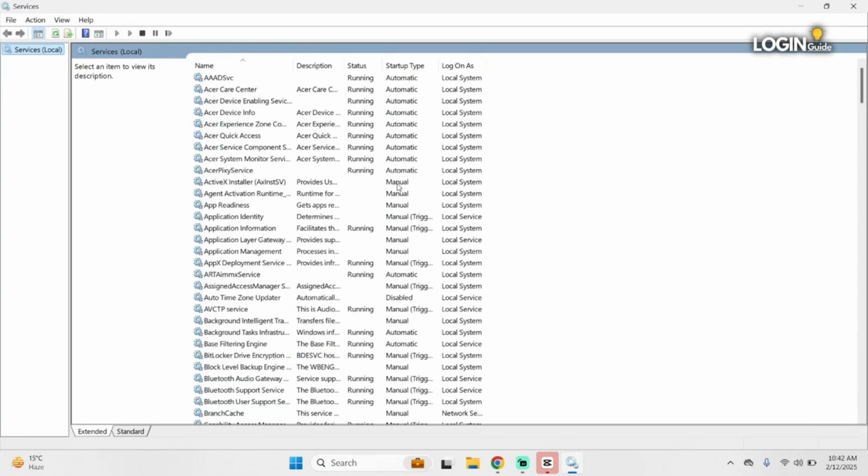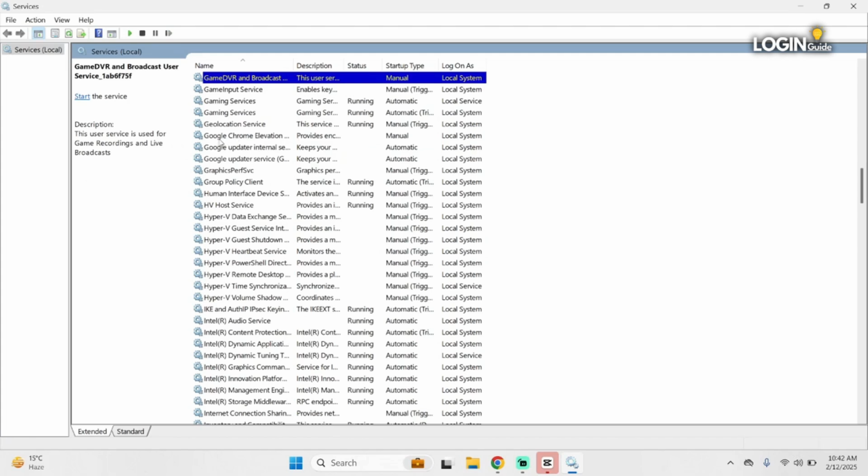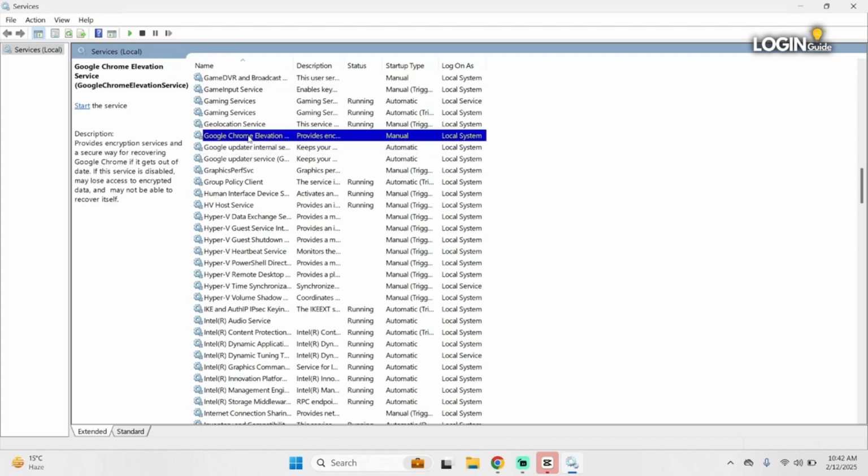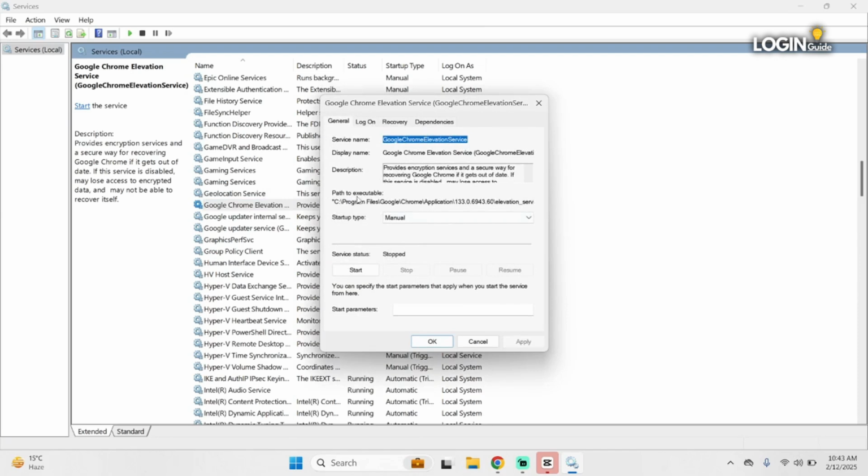Likewise, here you will see various services. Click anywhere, then type in G. Scroll below, then you will see Google Chrome Elevation, Google Updater. You have to click on this Chrome, double click onto it, and you will see a page like this.